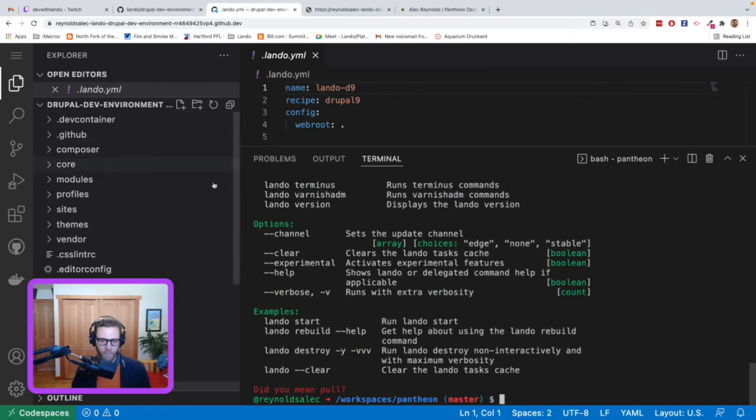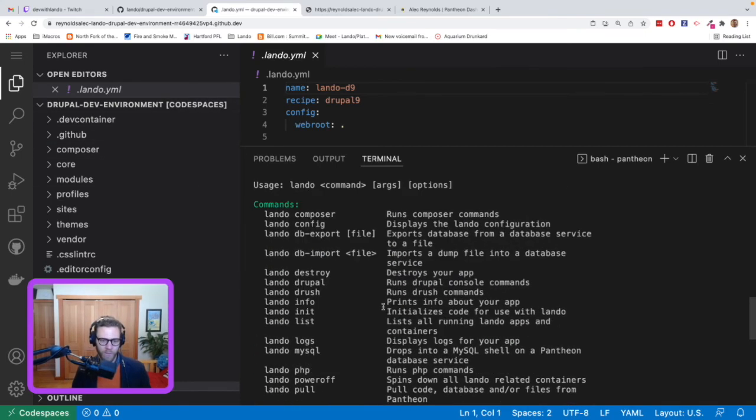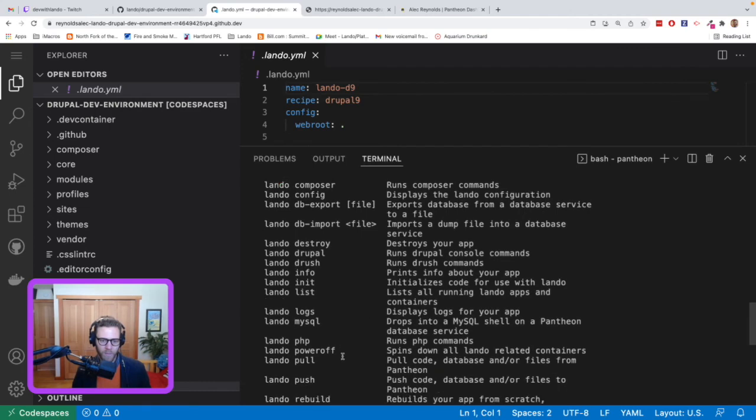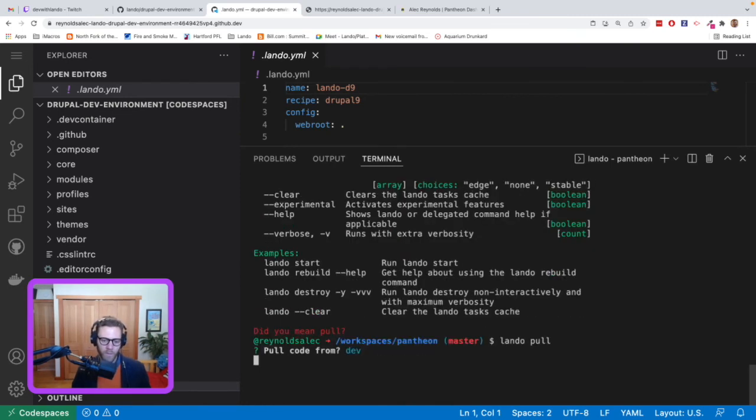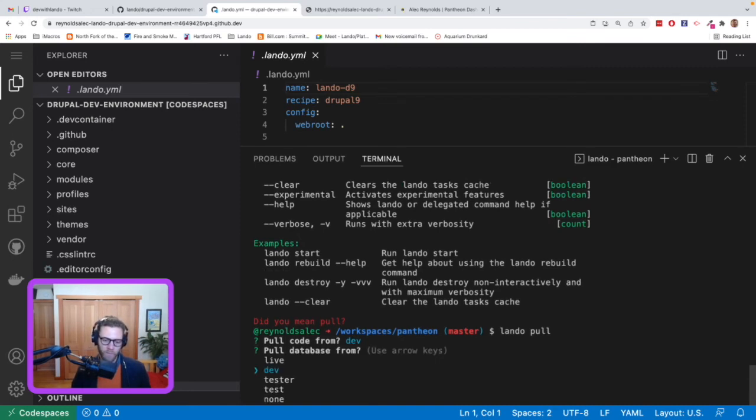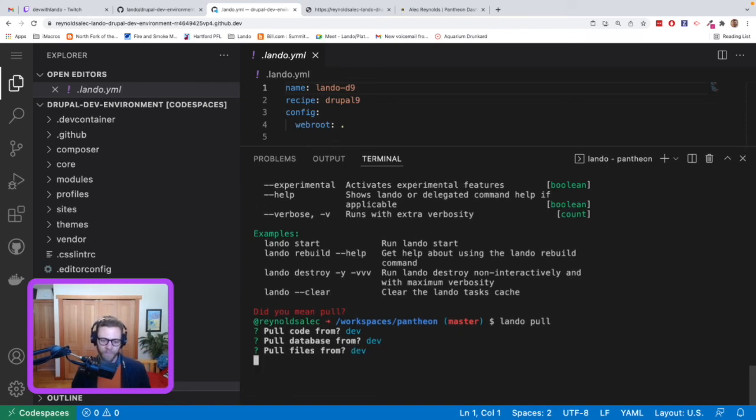I'm not even sure of the right command, SQL DB import. Oh, I'm just thinking of Lando pull in this case. Generic Lando pull, which when hooked up to our Pantheon instance should allow us to. We didn't really need to pull code though. We don't want the database. Pull in the DB. We'll pull files too, why not?